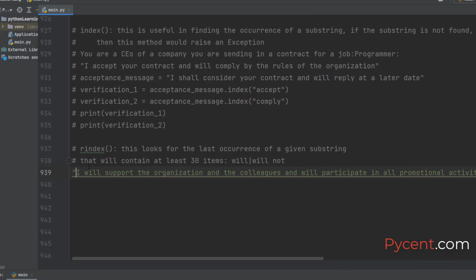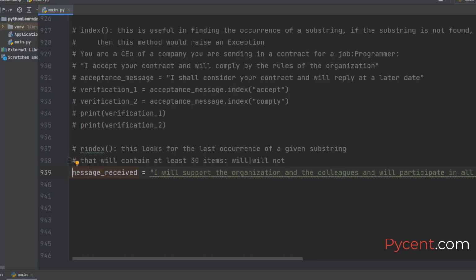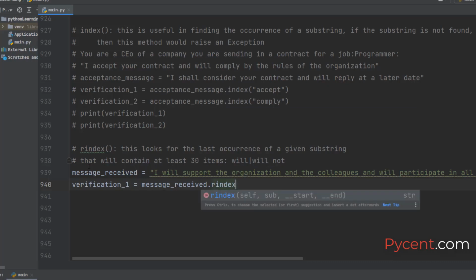So what I'm going to do is copy this text, and then run a code using rIndex. I'm going to say message received from the staff is equal to the message, and in the next line I have to run the code. So verification 1. There can be many layers of verification. On this message received I'm going to call the rIndex method.